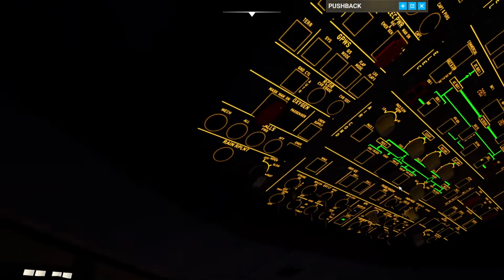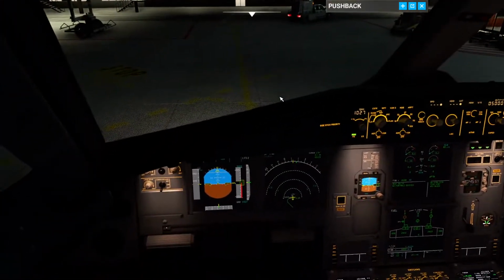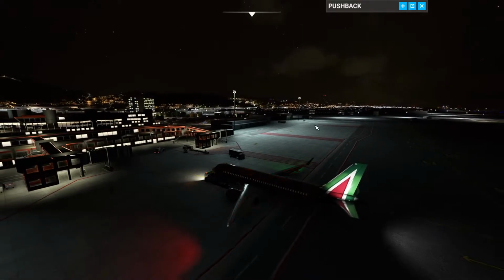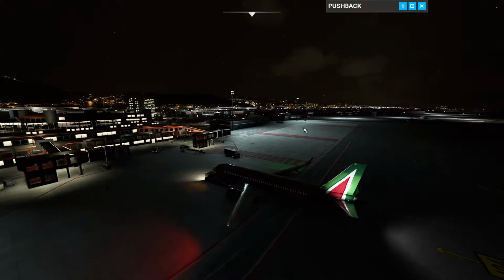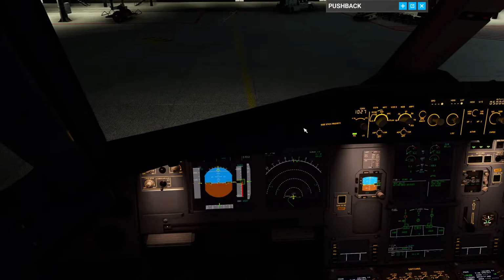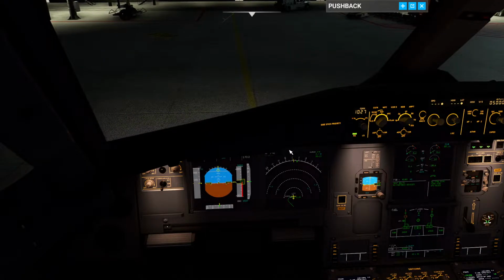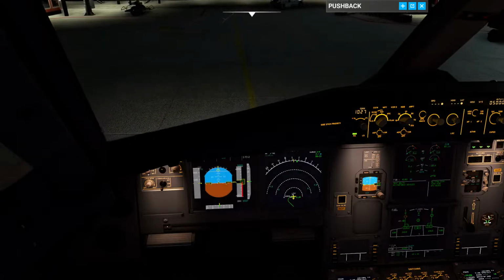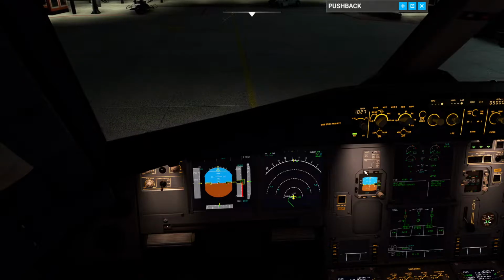Oh, by the way, we should start APU bleed as well, so the passengers have some fresh air, and also we are able to start the engine. Because this is not possible if you don't start the APU bleed. Turn on the lights a little. So, like this.